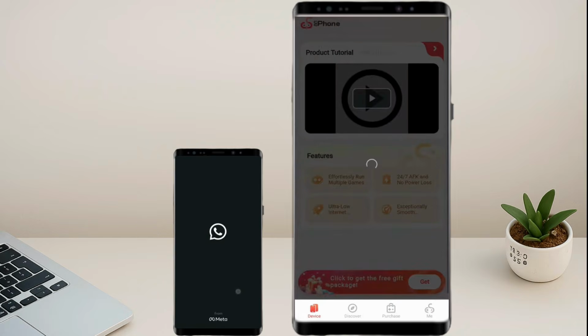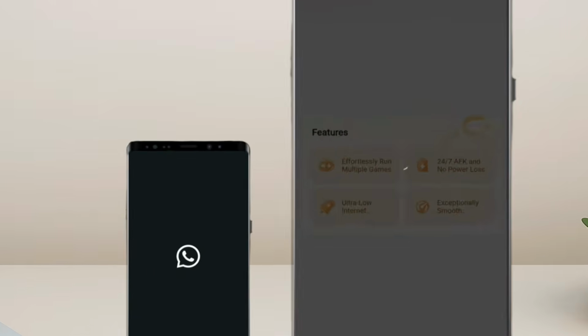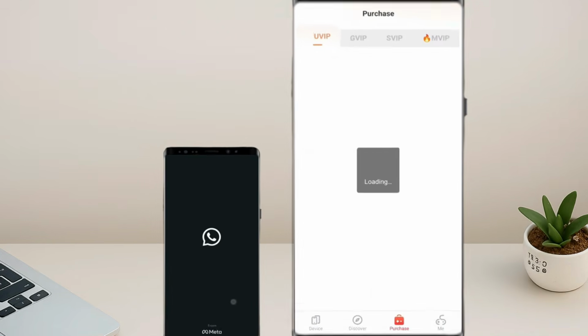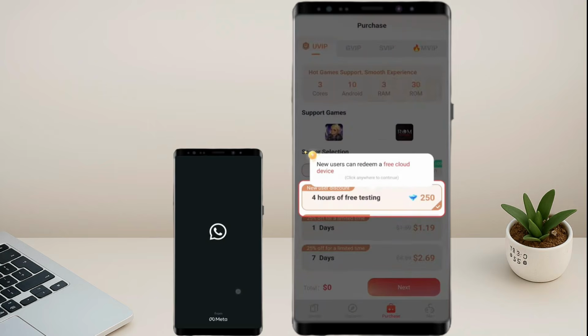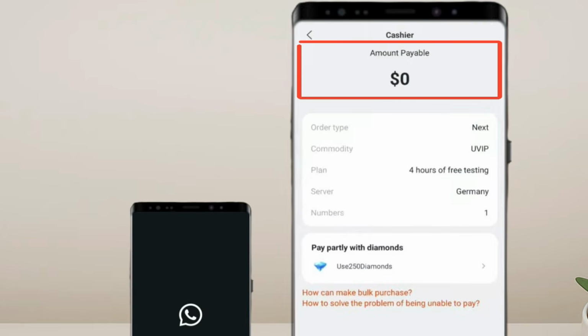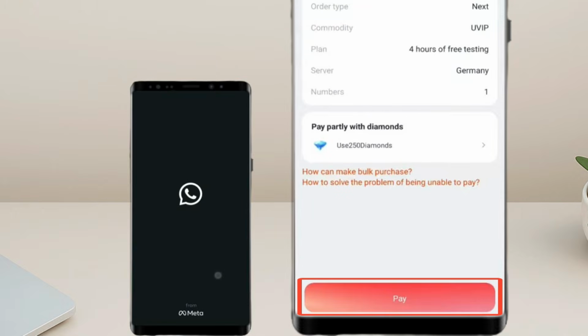Don't touch anywhere, just wait a few seconds, until you see the redeem option. When it appears, tap on redeem, and wait again for a few seconds until it fully loads. After that, click on the next button at the bottom. On the next page, you'll see account payable $0. Just click on the $0 pay button at the bottom.